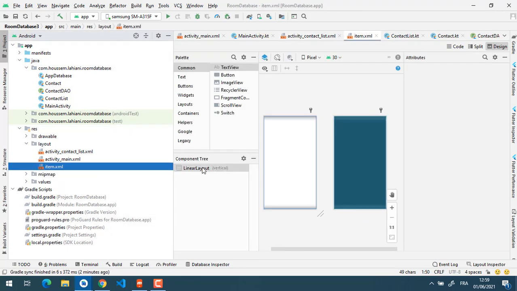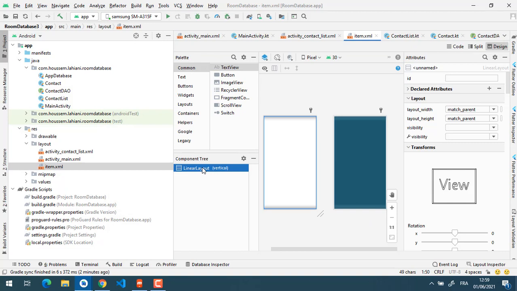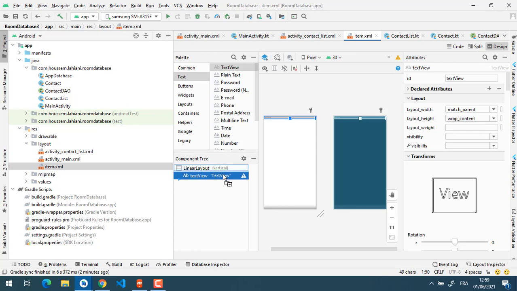Here in this item, I must put a text view to show the ID of the contact. I must also put a text view to show the name, and a third text view to show the phone number. So here, one text view, two text views, three text views.